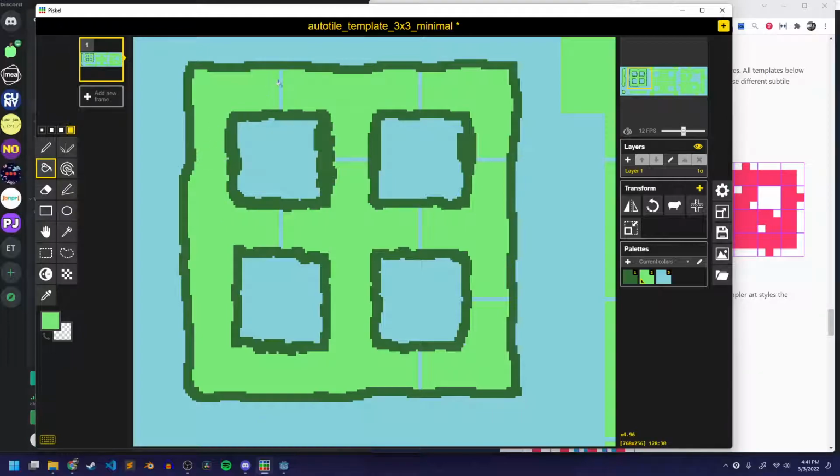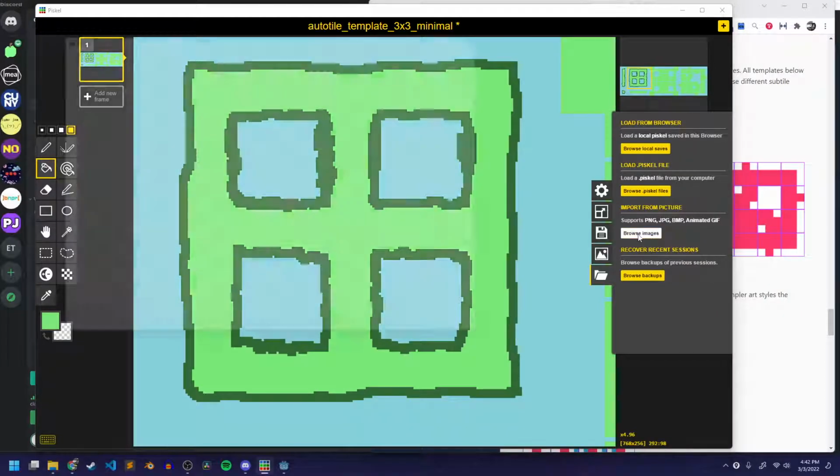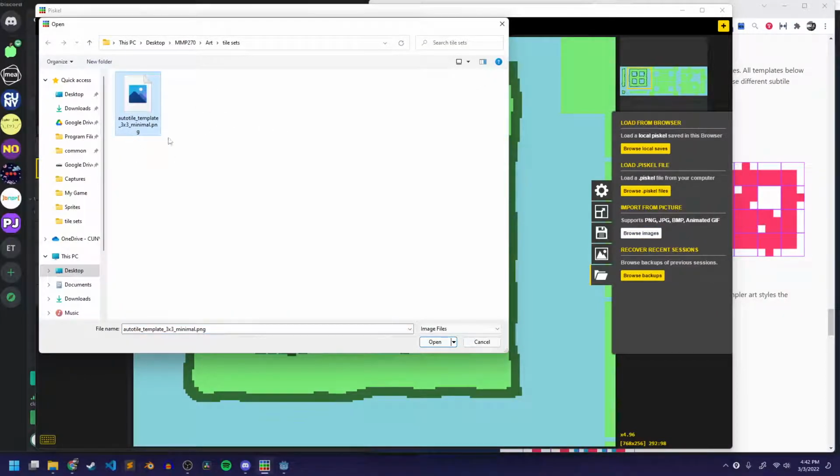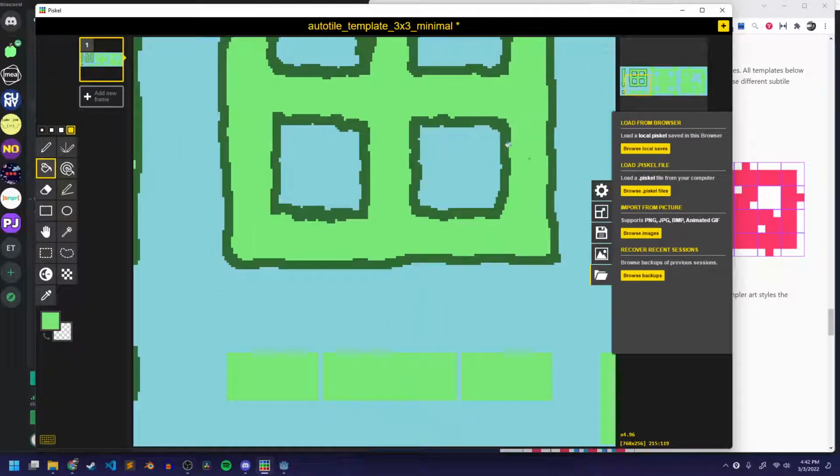Can you import an image, Professor? What? Can you import an image? Yeah, I'm sorry, that's how I started. I used the import and went to browse images and chose the Autotile template. Sorry, I got here late. Okay, yeah, no worries.